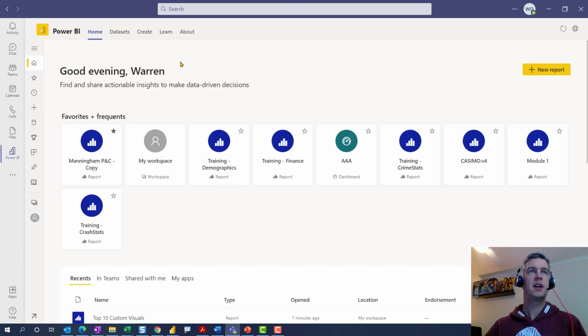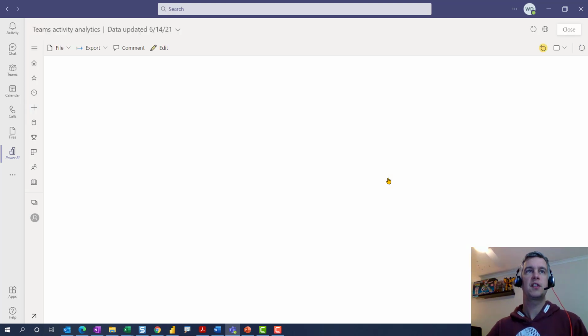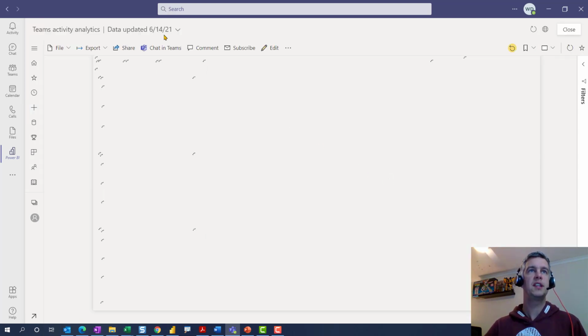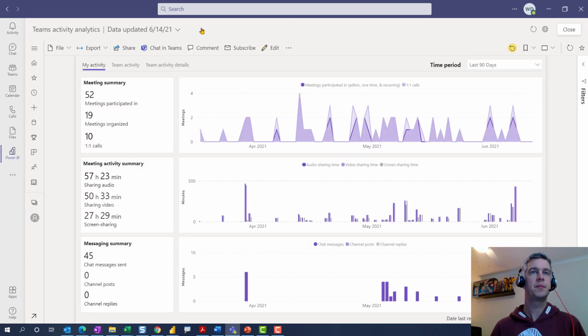Now, in the Power BI app, you can create Power BI reports. So just click on the Create tab here. And here is an option of Analyze your Teams data. So what you can do is click on that, and that will connect you to Teams. So I'm connected on today's date, and it'll build out a Power BI report where you can see your own Teams data.